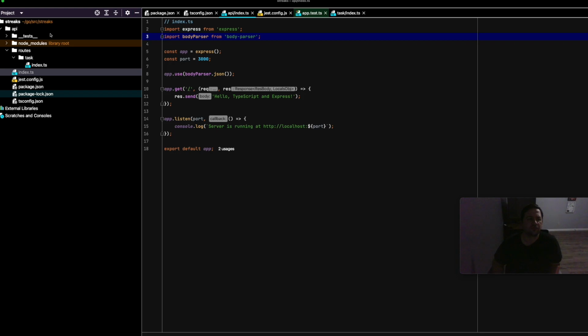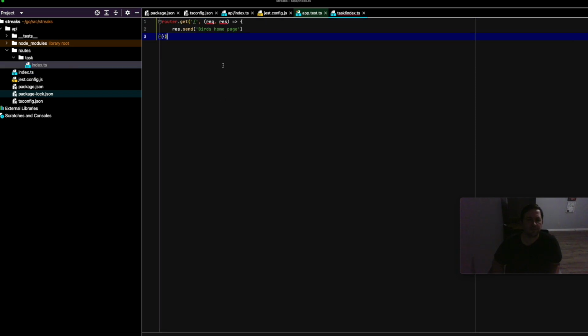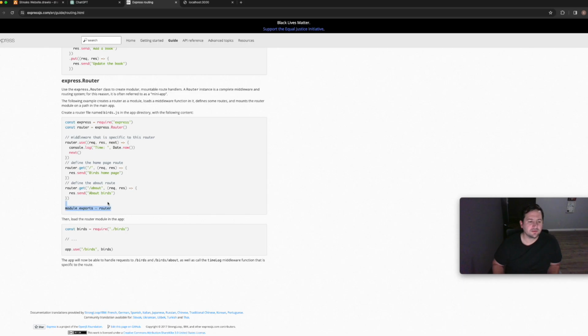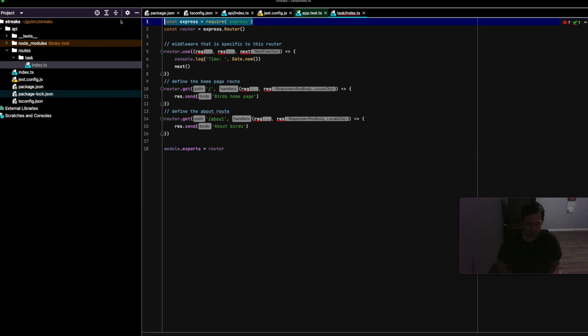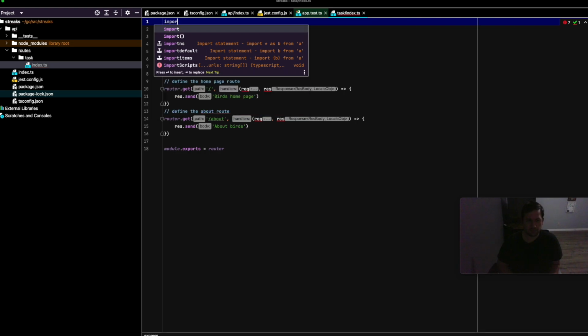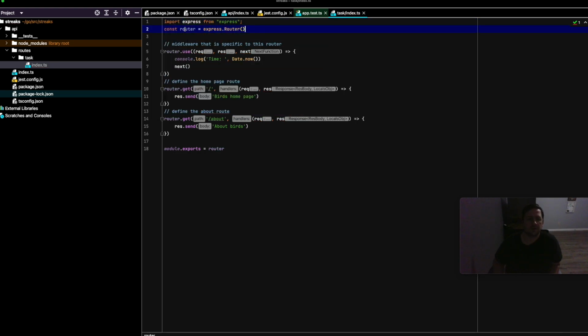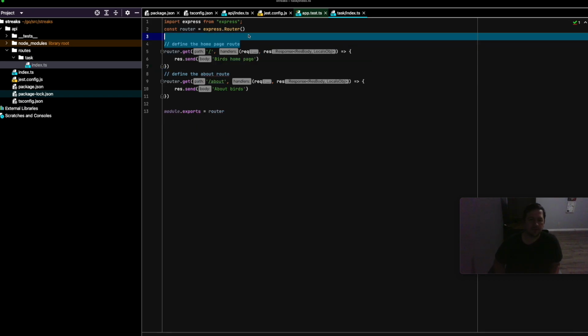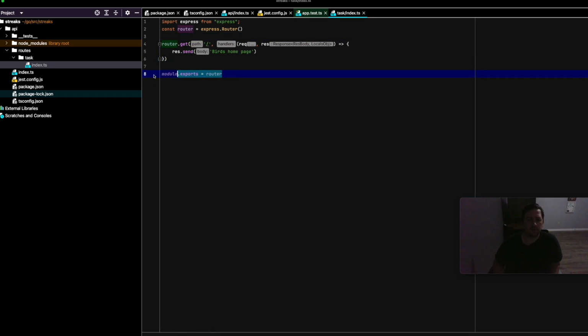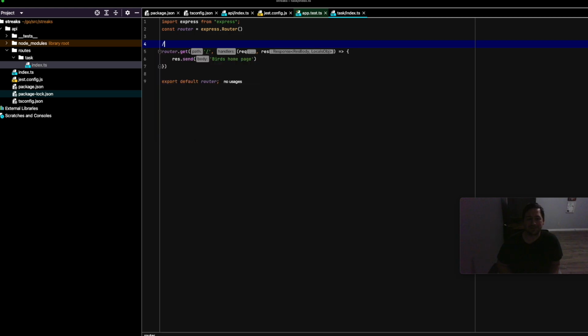We're going to come to our index. Let's paste in the entire thing here. We are not using express in this file. Oh yes, we are. So we are going to do import express from express. Our router is equal to that. We don't need to use a middleware at all. We know that this is the home page. We're going to export default router. And so this is actually going to be our task route.